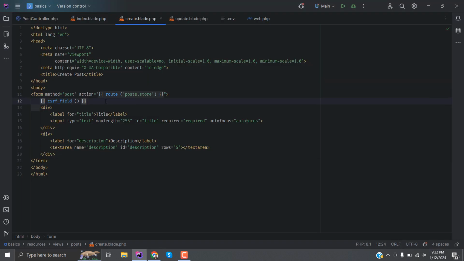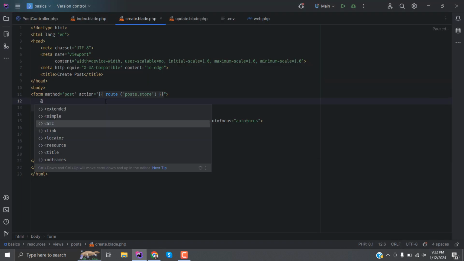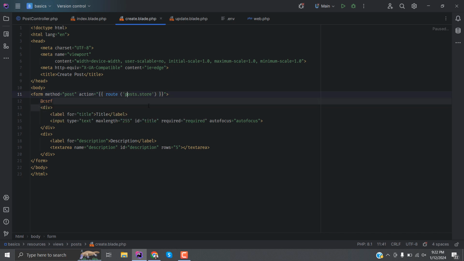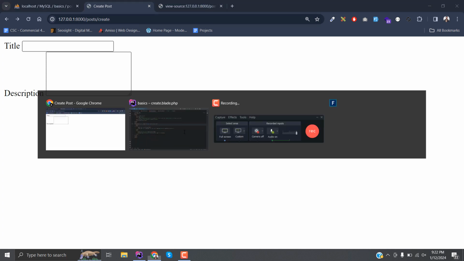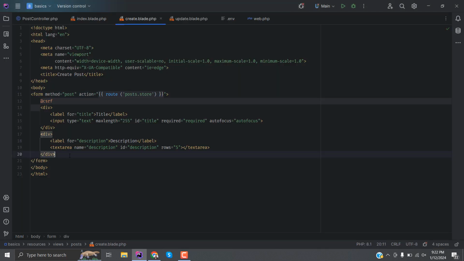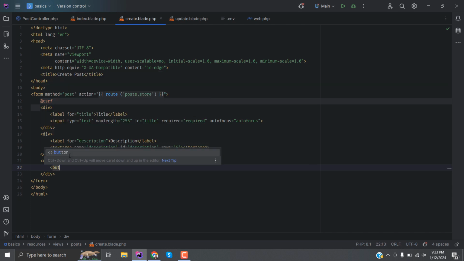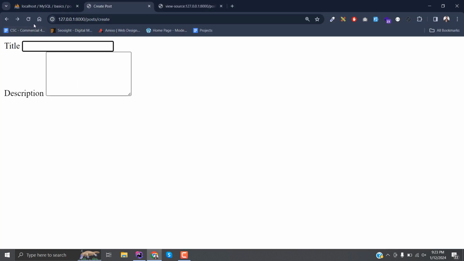But what I prefer is the shorthand notation of CSRF. This is a directive, @csrf. Reload, and this will give us again the CSRF field. Now let's add the submit button. So a div, and create a button of type submit and just call it submit, like so. If I reload the page, now we have the submit button.